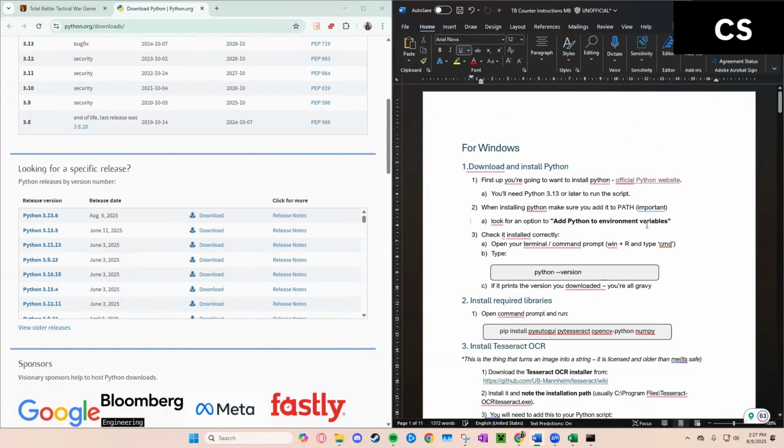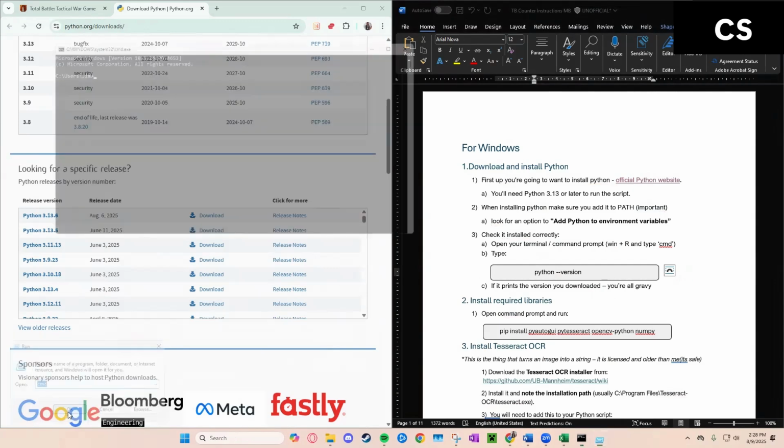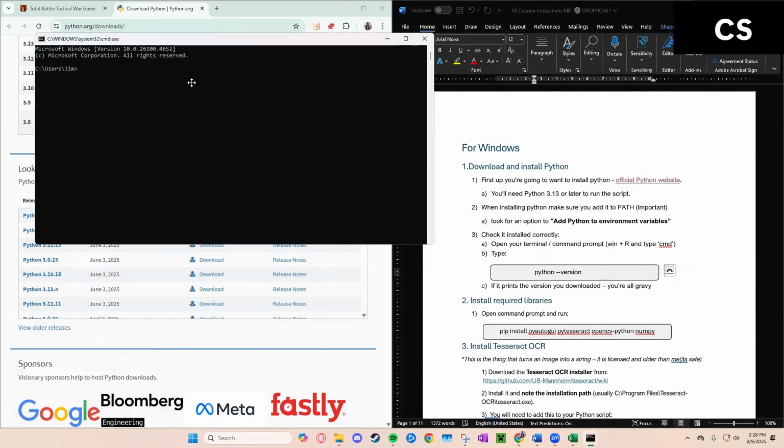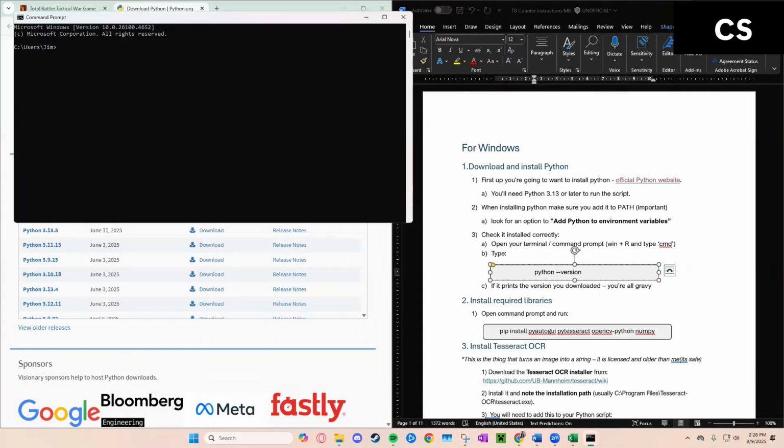If you don't do that, you have to go back and change it, and it's a bit of a pain in the butt. I did that the first time. Then just check whether your Python version is at least 3.13 or later. So let's check. To do that, we can either push Windows R for Windows and then push OK. That'll open our command prompt. We can also just type CMD here and that'll open it.